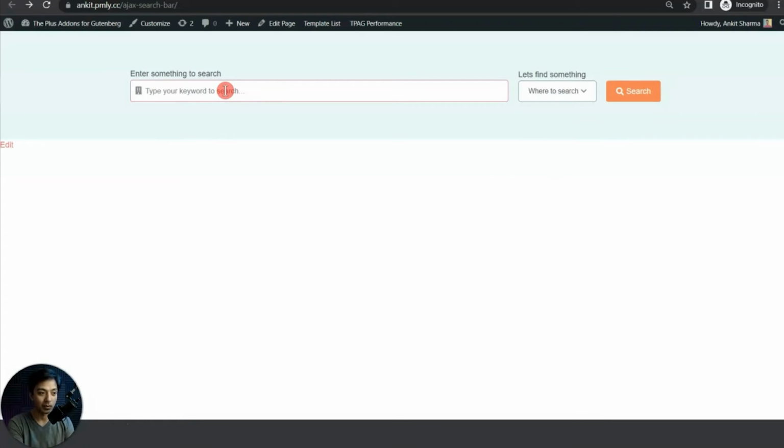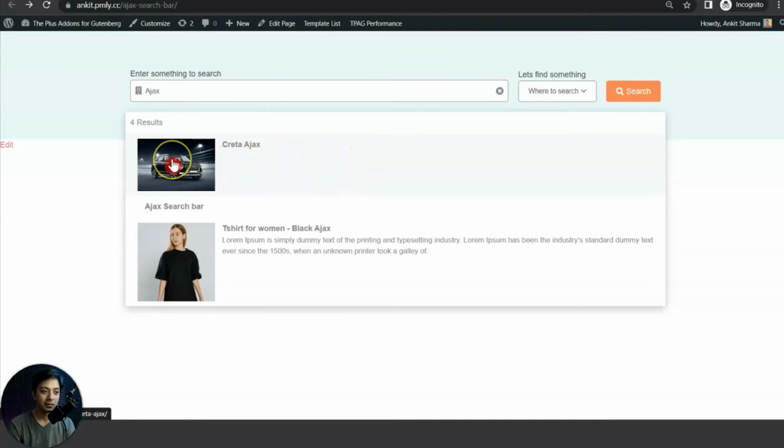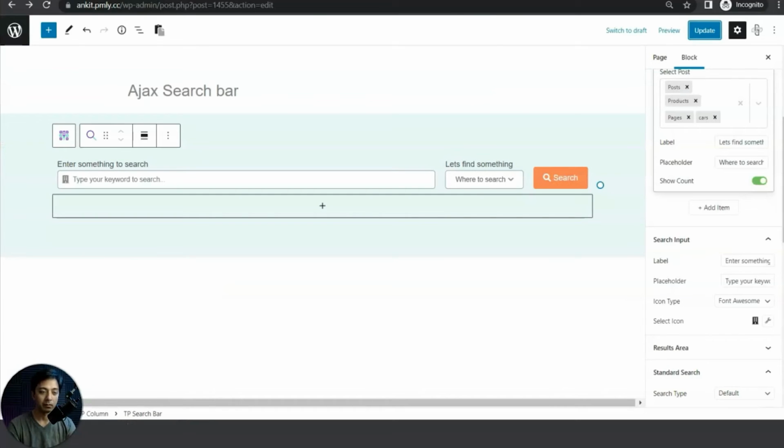So now let's go ahead and try the search term again. So now we can see our custom post type, that is cars, is also getting listed in the Ajax search result. And we can customize the look of this Ajax suggestion. So we will do that in just a few minutes. So let's come back here in our backend.